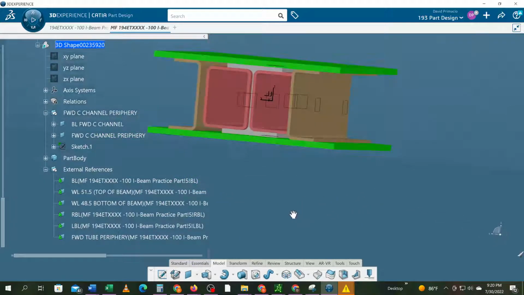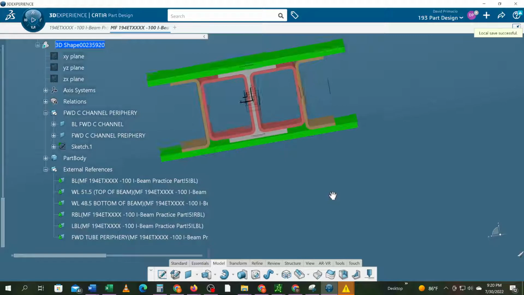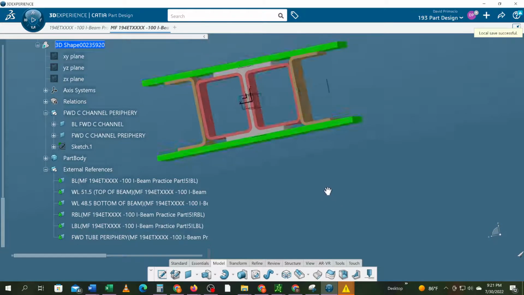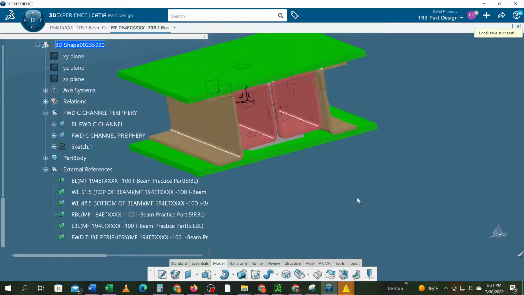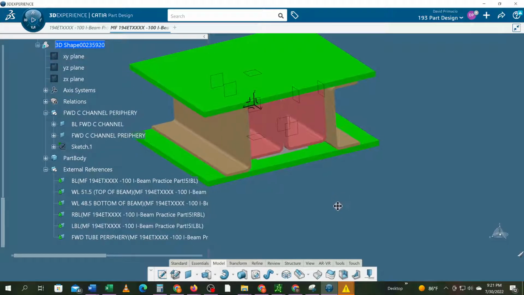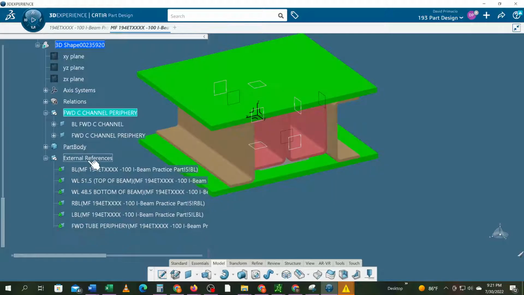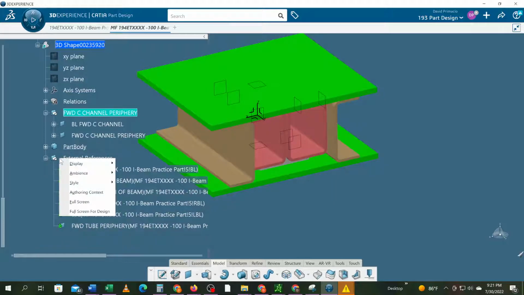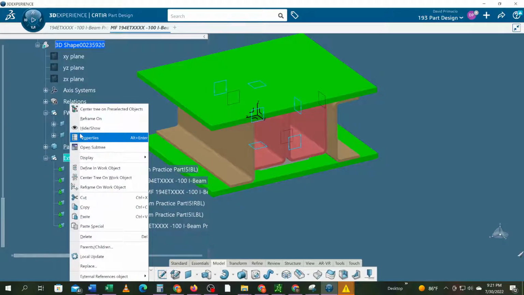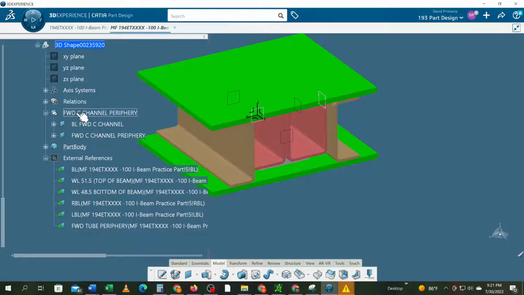Here's your mold fixture. Holding that high beam in there with C channels, square tube, and the top and bottom plates. Let's clean this up. First off, the sketch belongs here in the part body. Hide your external references. Hide my geometrical sets.